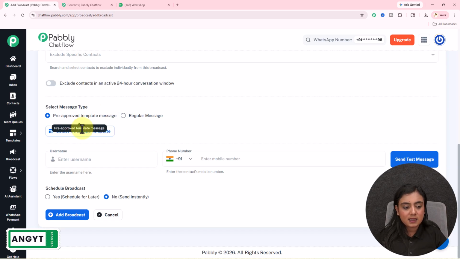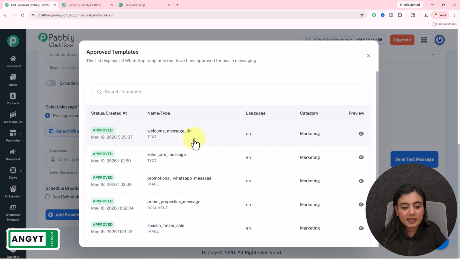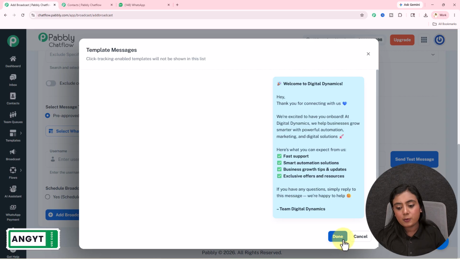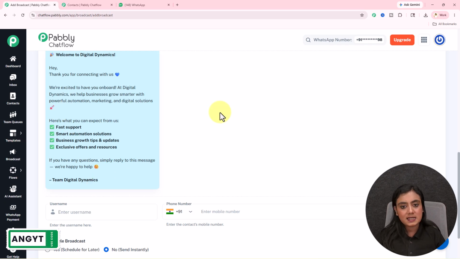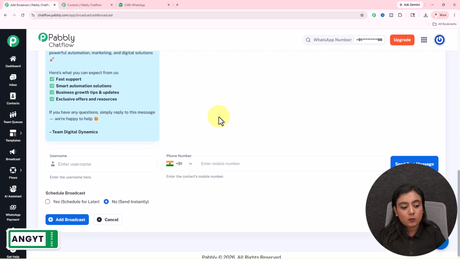Okay, I will select the pre-approved template and I will select this template right here. Only the templates whose status is approved can be selected from this section. Okay, now I'm going to click on this done button. Now as soon as I do that, the template is selected successfully. Now let's move on forward.